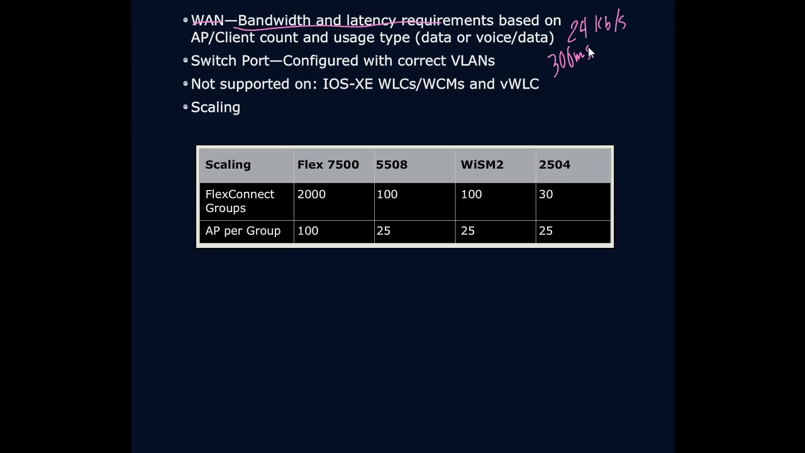Next up, you want a maximum of round trip latency of about 300 milliseconds if you're just using data. If you're going to add data and voice to that, you want no more than 100 milliseconds of round trip latency. Remember, voice requirements are much, much more stringent than what you would see in a typical data implementation.